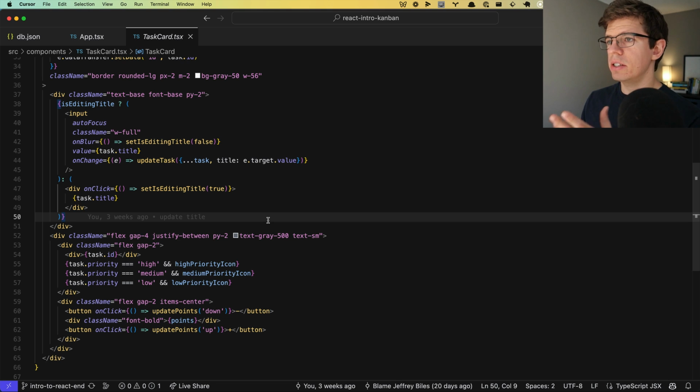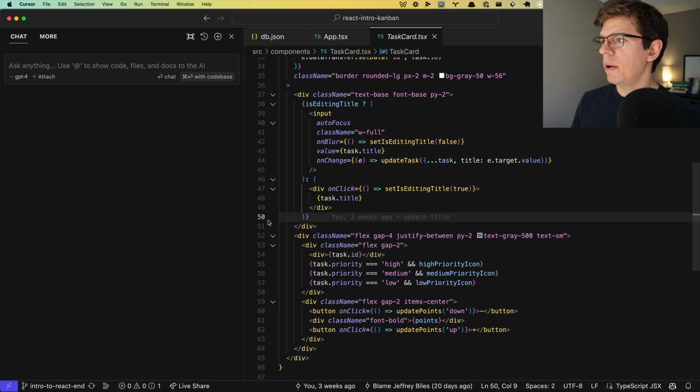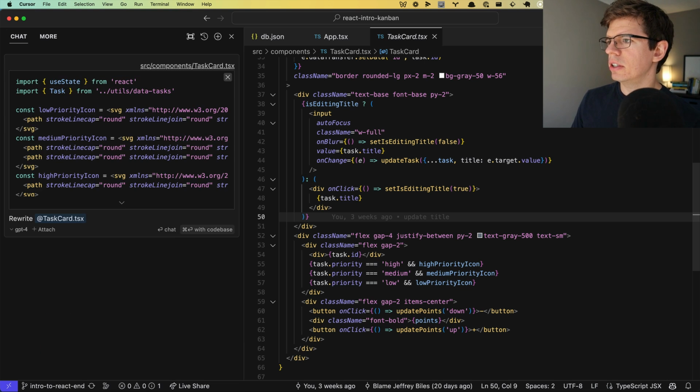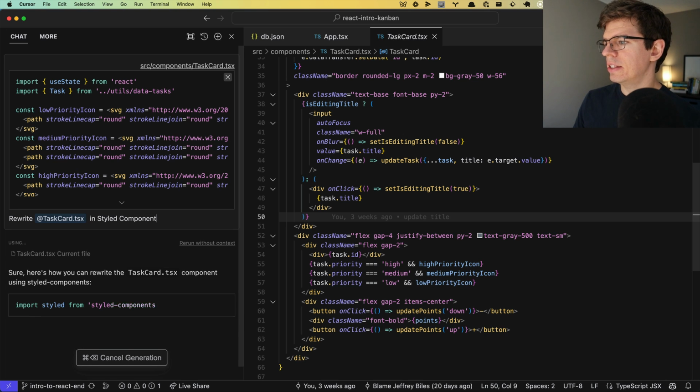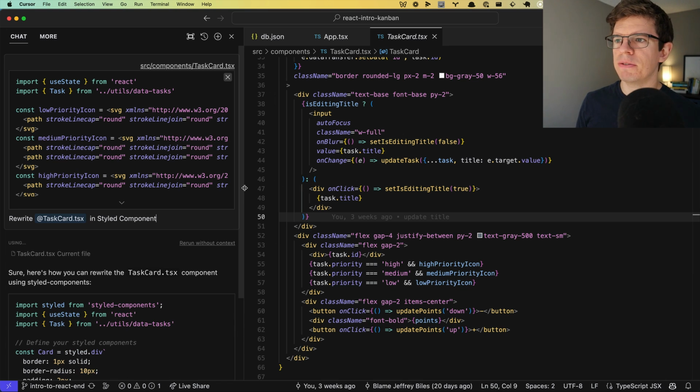Okay, so this is what it looks like. And here's how easy it is to use. I'm going to hit Command and L. Boom. And there, that's my chat. And so let's go ahead and rewrite task card. And now it already is loading that into the context in styled components. Hit enter and now it's rewriting it for me.